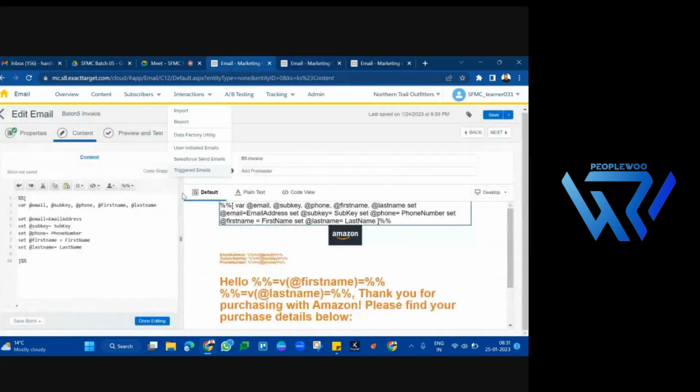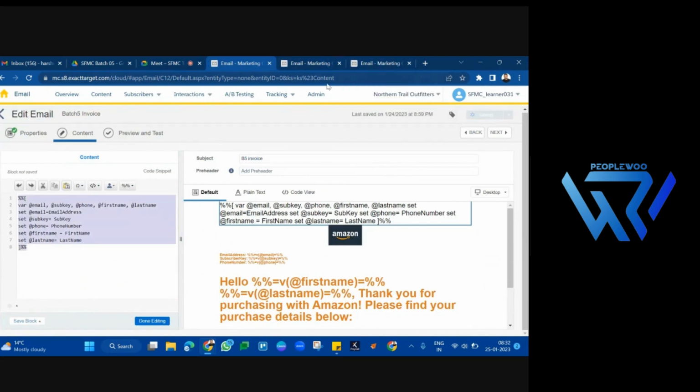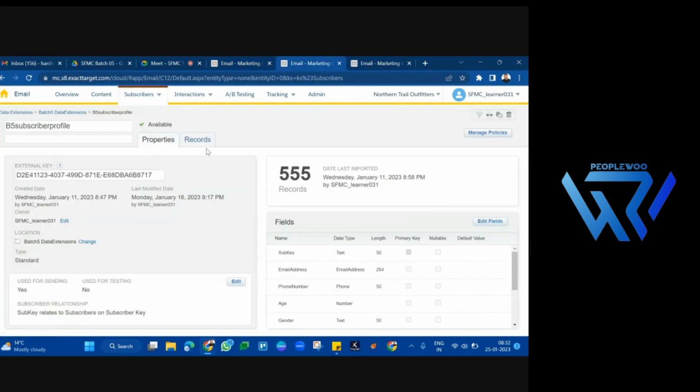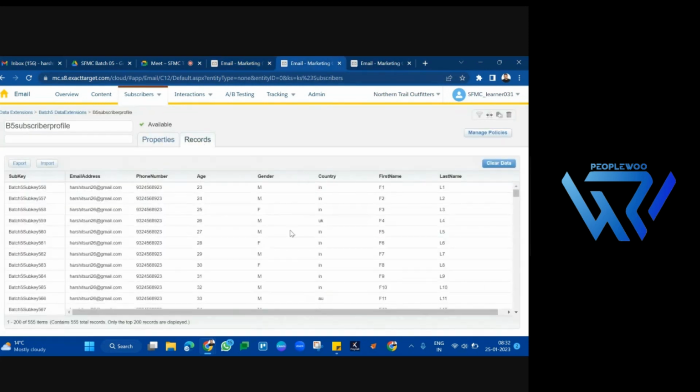We understood two methods. One, to retrieve data using personalization string. Personalization string will definitely help you to retrieve the data. The other way we have used is AMPscript to retrieve the data from the sendable data extension. We are easily able to retrieve.